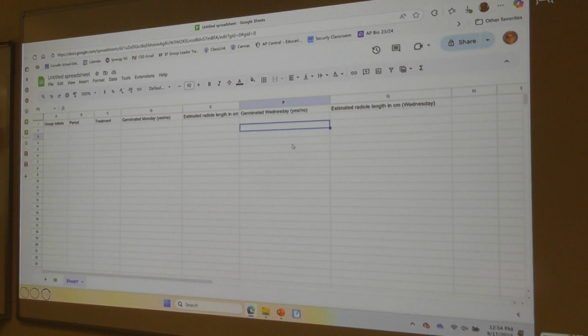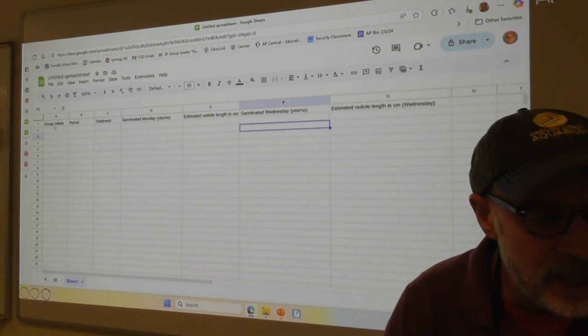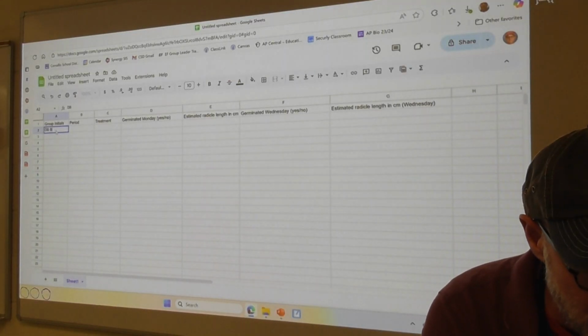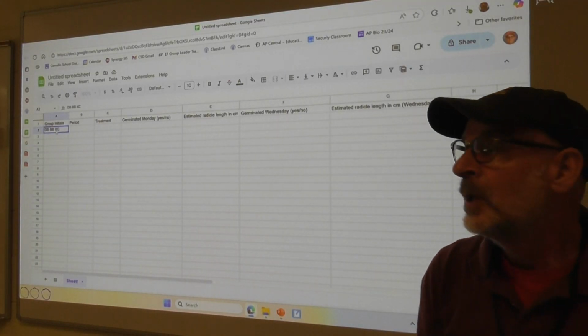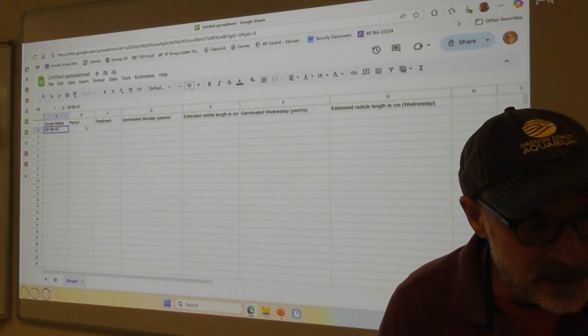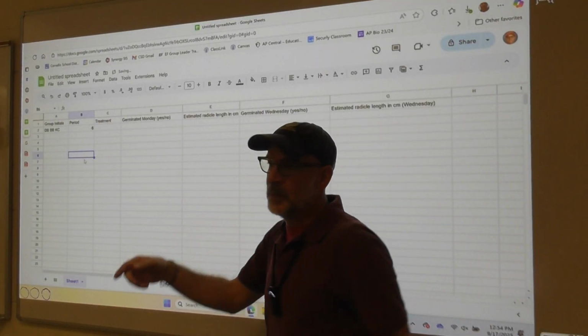So here's how you do it. Let me just walk you through it. It's pretty straightforward. First of all, your group initials are always going to be the same. So if I worked with Bugs Bunny and Captain Kangaroo, I'm just going to put DBBBKC in there, and then this is period 6, and that's going to be the same for all of my treatments.